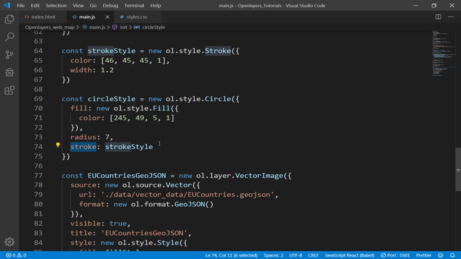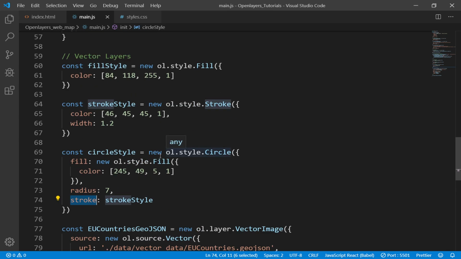Actually, this was a very quick introduction to styling in OpenLayers. I mean, styling of vector layers. But if you want to learn more about styling, or in general about OpenLayers, check out my Udemy course.